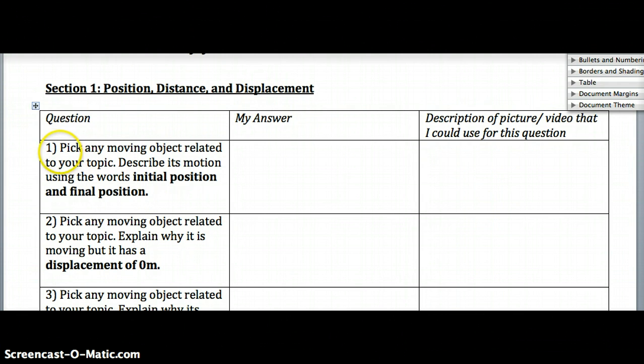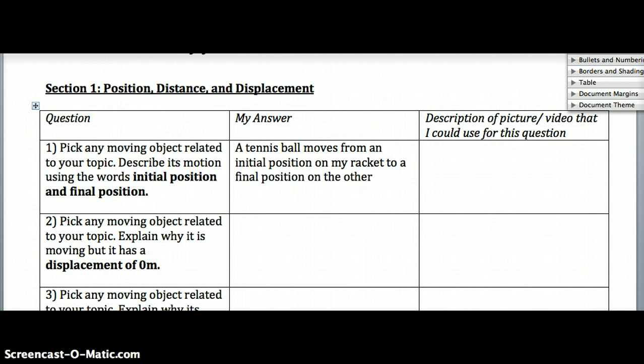The question here says, pick any moving object related to your topic. Describe its motion using the words initial position and final position. If I'm doing tennis, which is what I did my example on, I might say a tennis ball moves from an initial position on my racket to a final position on the other side of the court. As you can see, I use the words right here that I had to use, so I'm good.